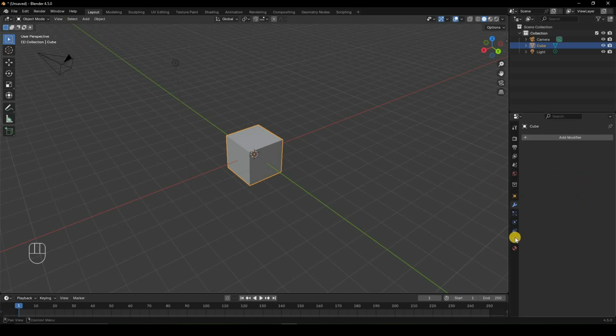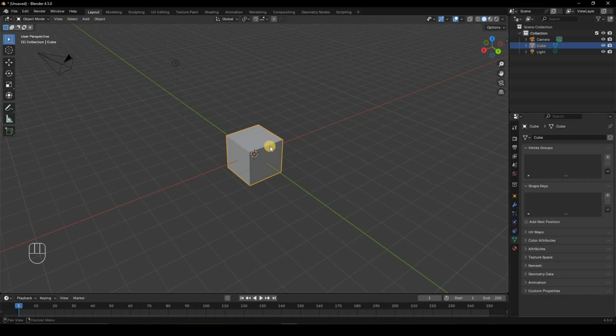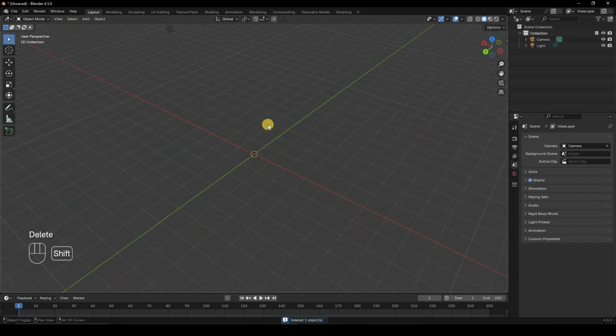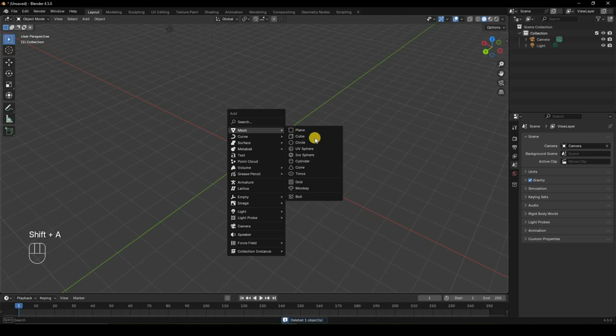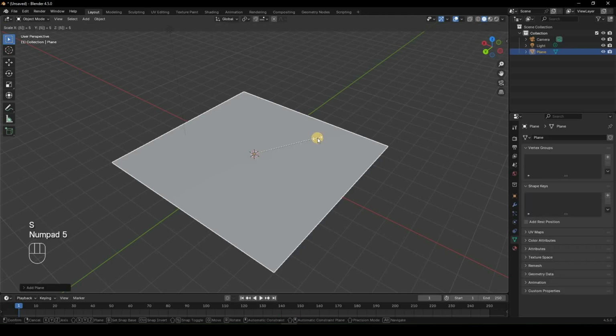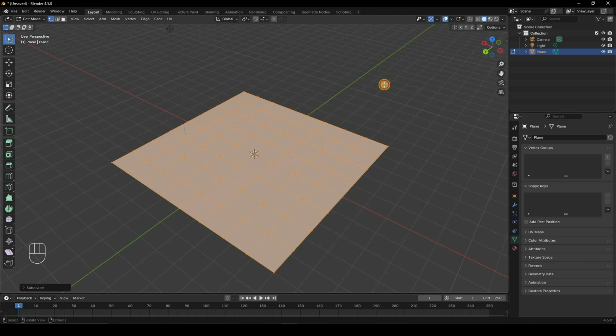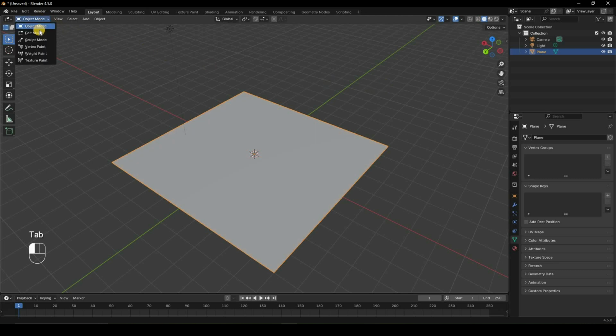So first things first, to weight paint you obviously need a little bit of geometry. So let's just go Add, or Shift A, Mesh, Plane, and let's just scale it a bit, and then Tab to go into edit mode, right click, subdivide it a few times because you need a little bit of geometry for this, and Tab to go out of edit mode. You can access the weight painting mode by going over this.